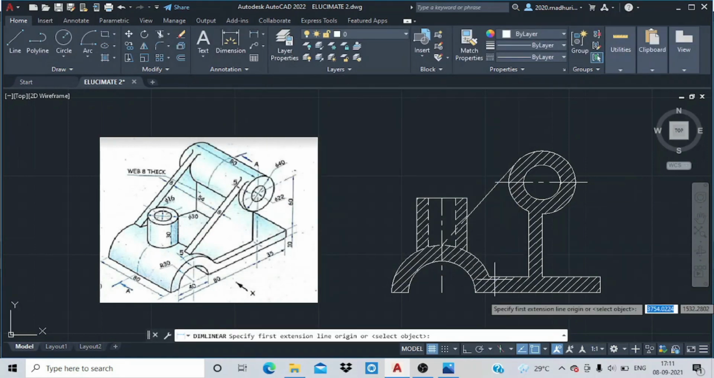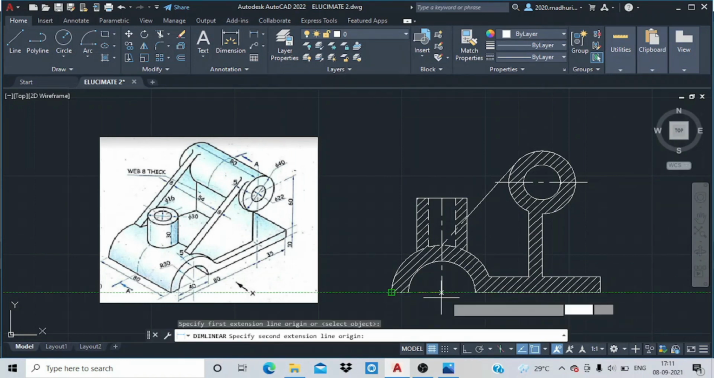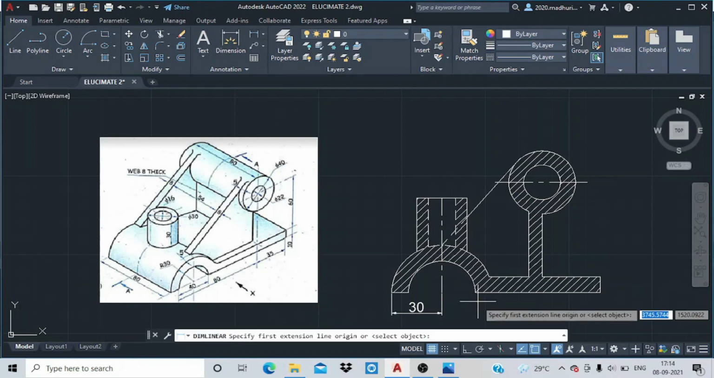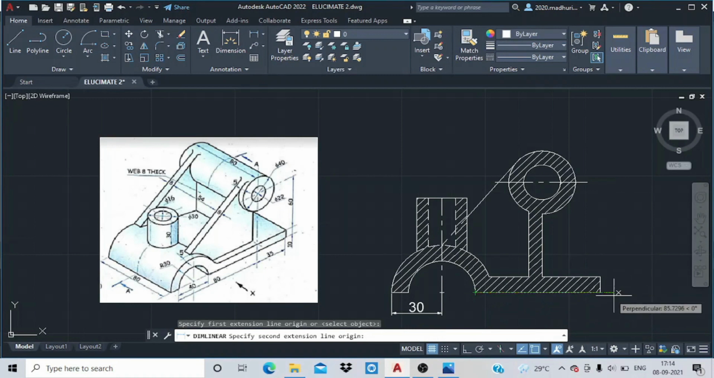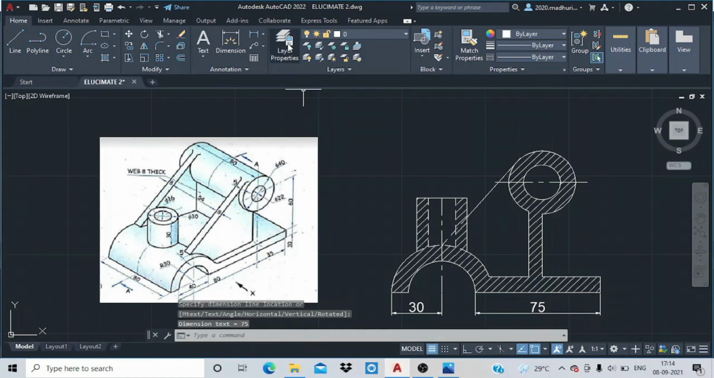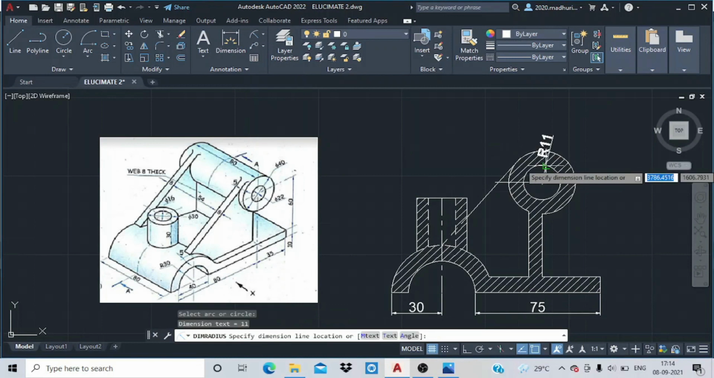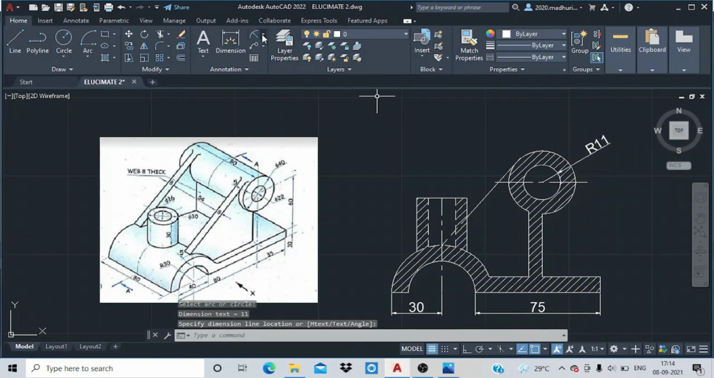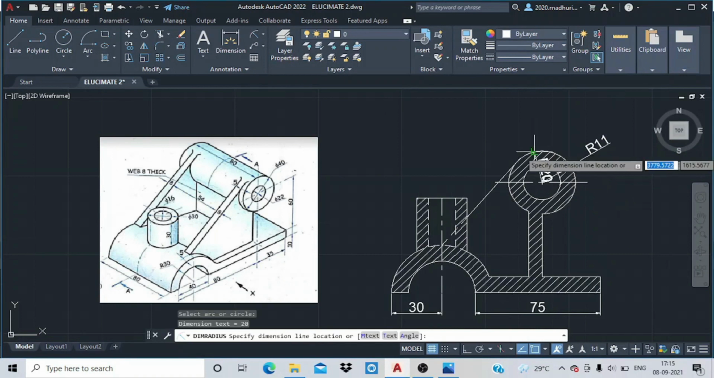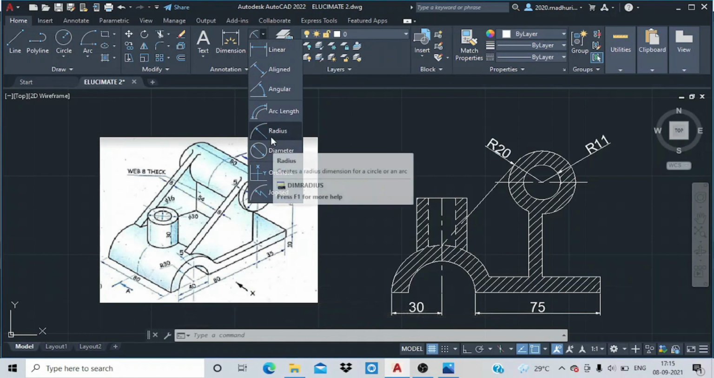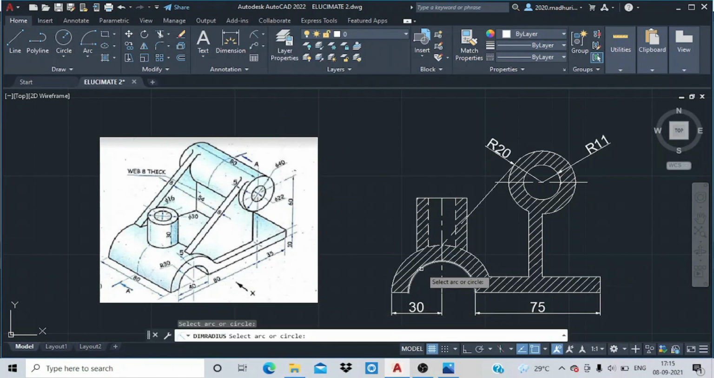We'll start with linear dimensions. Just select the 2 points between which you want the dimension. And here comes one more. For getting the circle radius, we will mark the circle. You can apply the same technique for diameter as well.